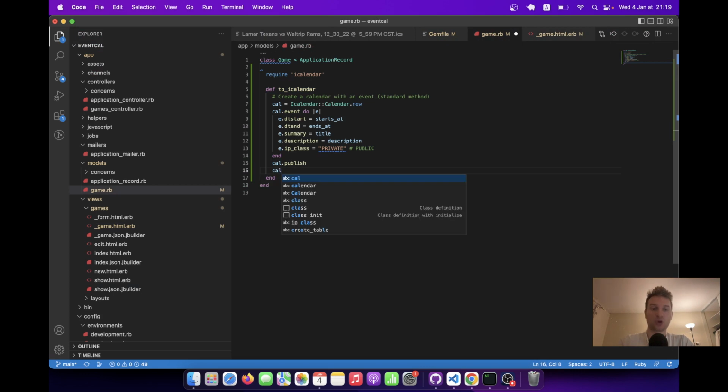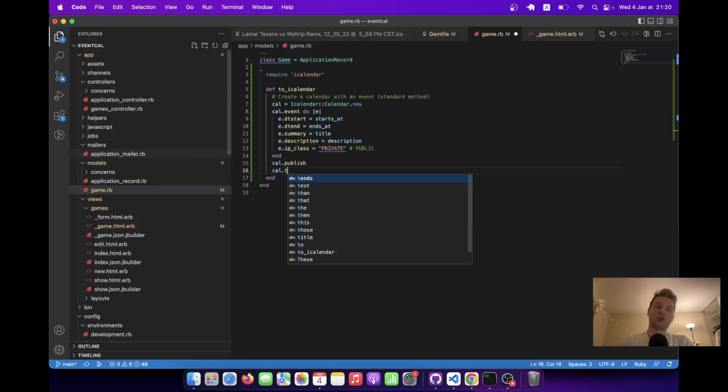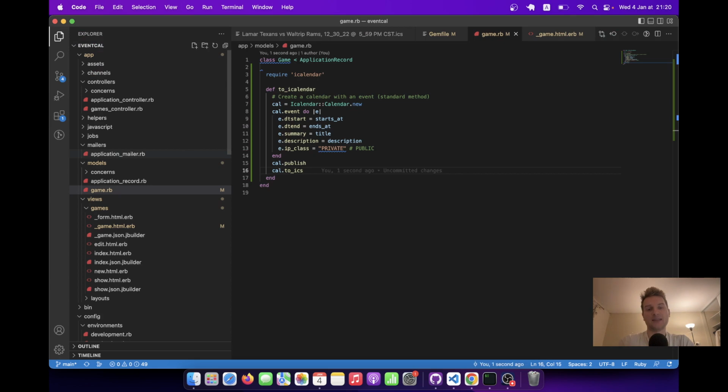So let's return this calendar itself. And here we have an iCalendar object. So let's turn it to iCalendar, let's say to_ics, or actually to_ical.